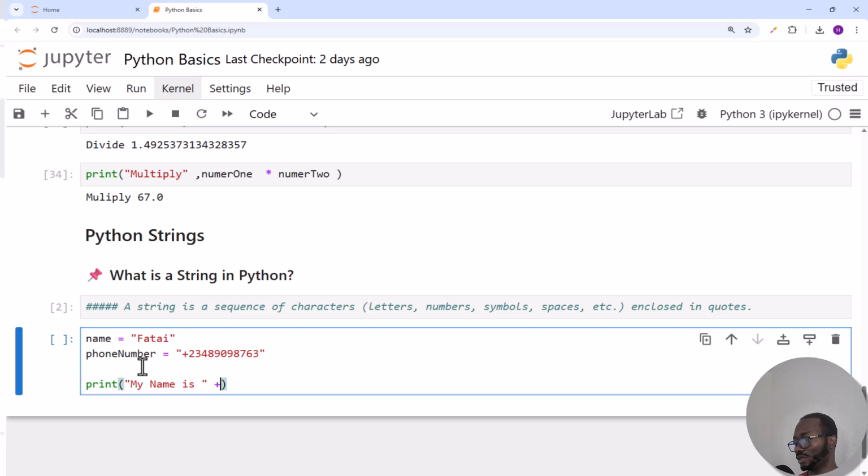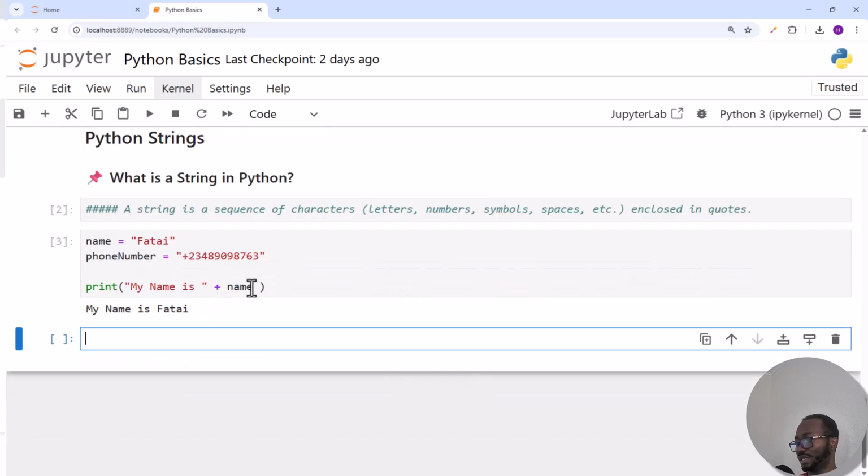Why am I doing this? Because I want to put a variable inside a string. The combination of a string and a variable together is called concatenation. If you're concatenating them, you're bringing them together. So if you want to bring a string and a variable together, you put the string in a quote, put plus in front of it and say my name is. Let me run the code and let's see what's going to happen. You can see, my name is Fatai.